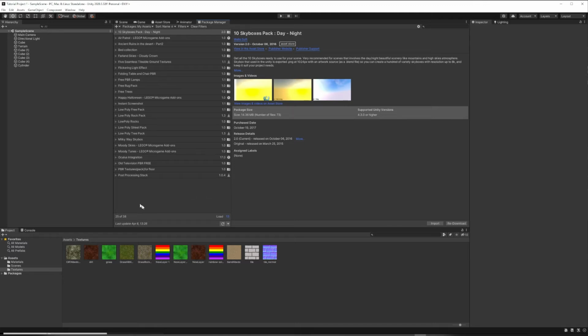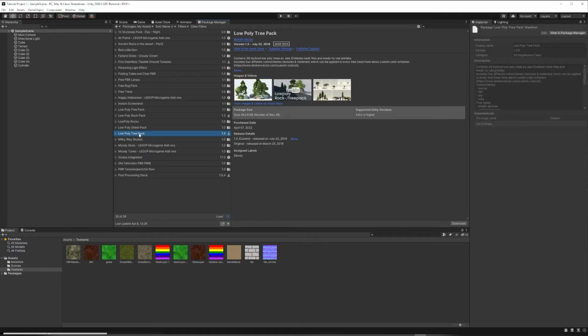So I have more than you probably do if you're only just starting. I've downloaded other things in the past, but this one in particular that I was just downloading was called the Low Poly Tree Pack. So here it is in my Unity Package Manager, and to get it into this project, I need to click Download over here in the bottom right of this window. And then once it's downloaded, which should be pretty quick because, like I said, this is a small package, we're going to click Import.